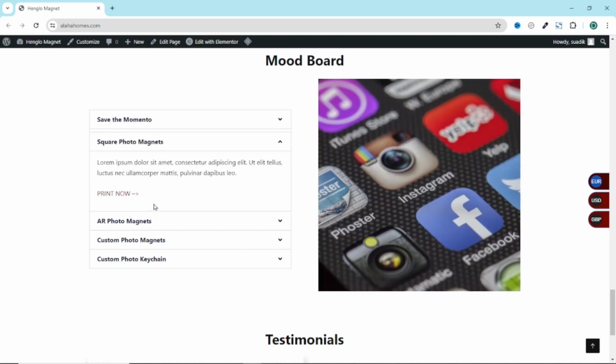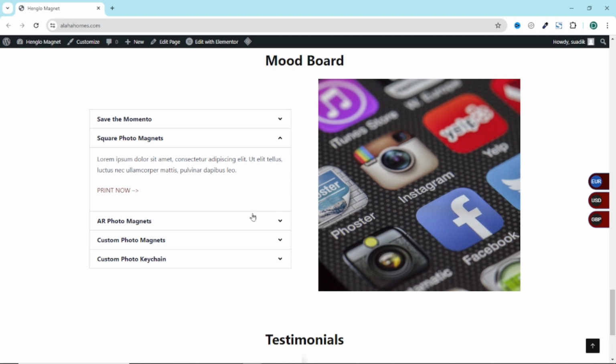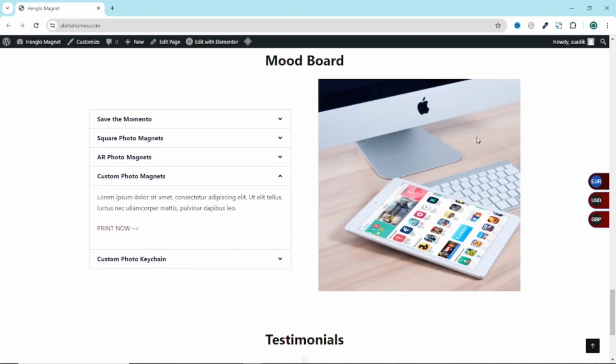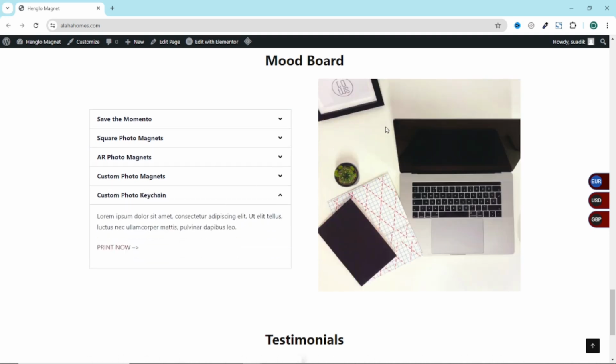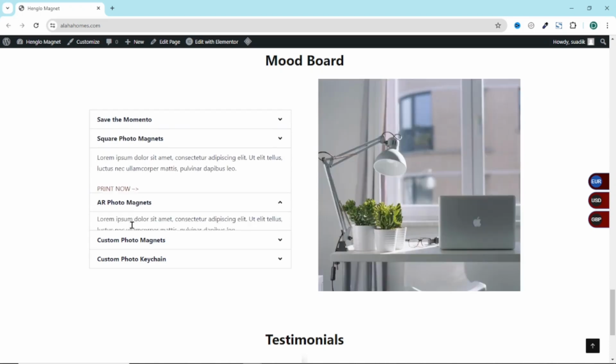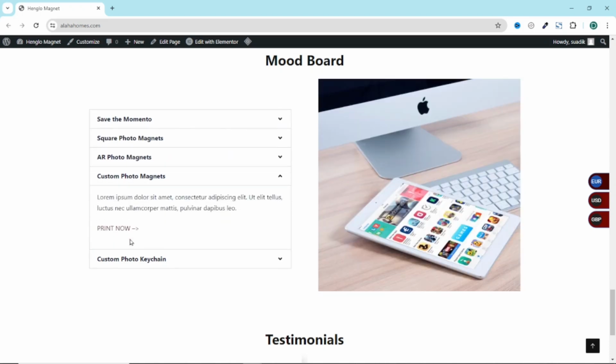If I open this one, you will see a corresponding image. If I click on this, you see another image. If I select this, another image, and so on. So this is exactly what we are going to achieve in this tutorial. Without wasting further time, let's jump right into the tutorial.